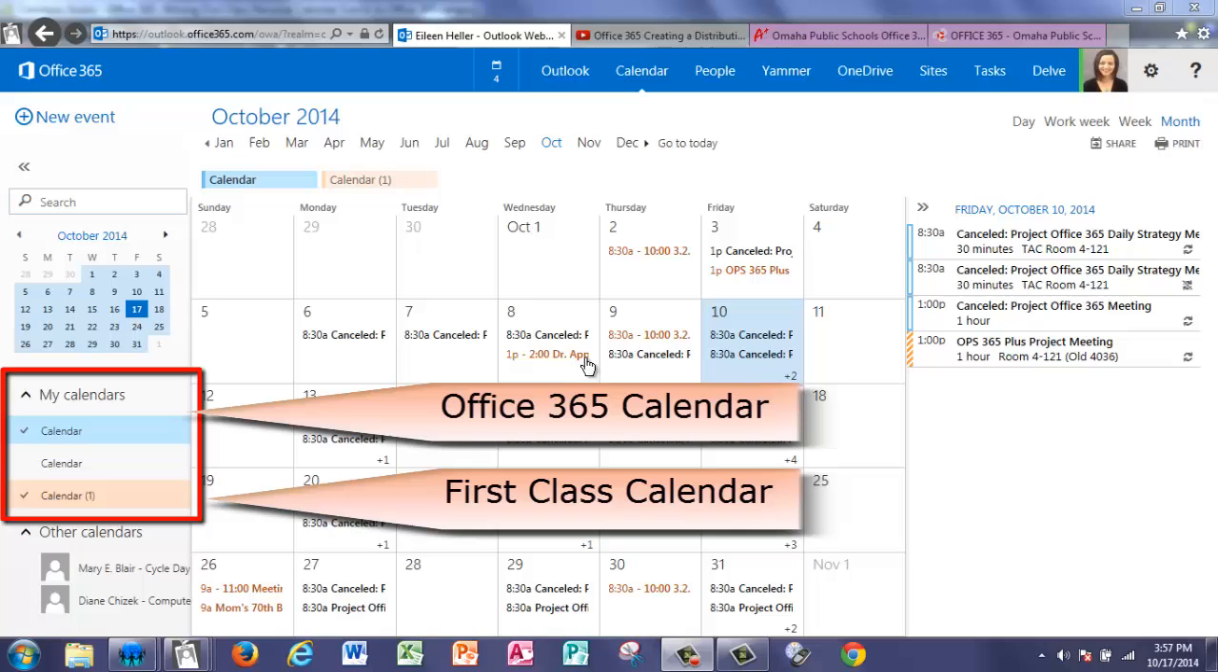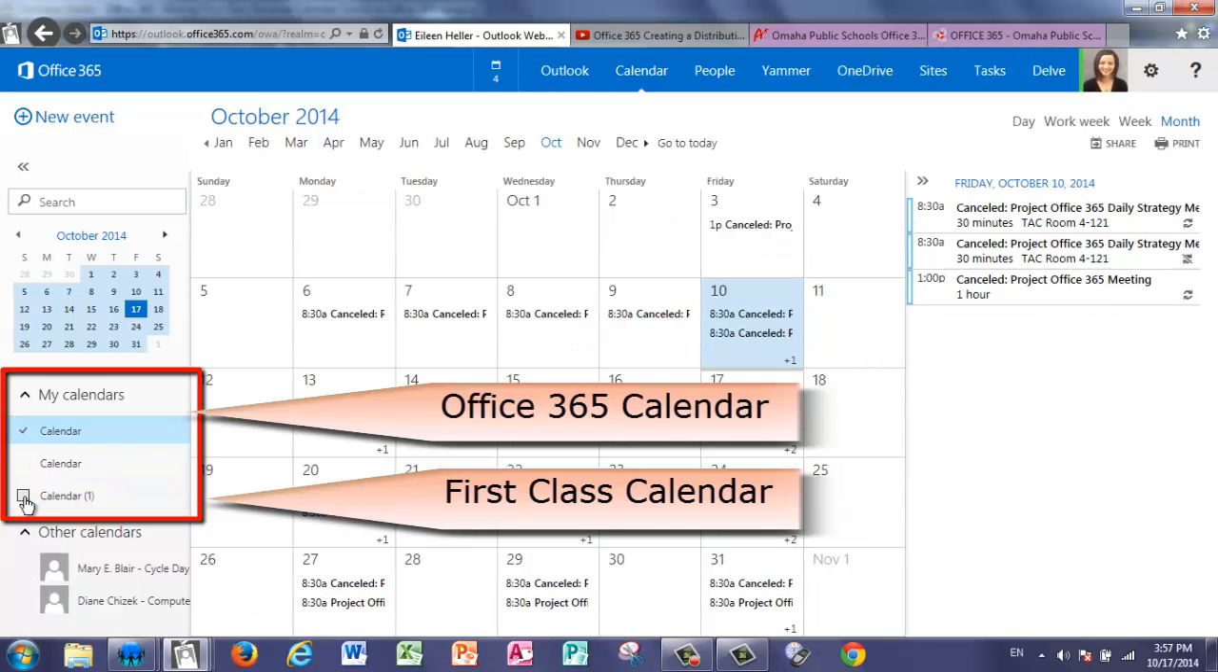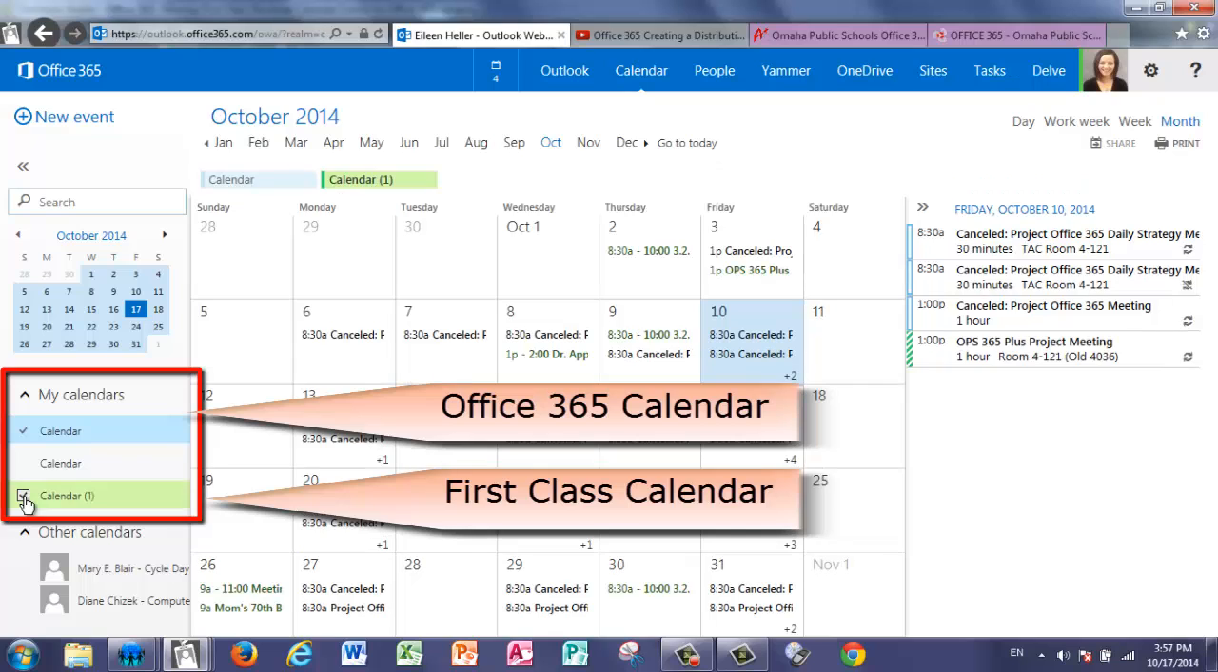And all of the orange events that are showing on my calendar are the ones that just came in from first class. Remember that I can view them as long as it's check marked. If I want them off, I can take them off. If I want to view them again, they come back in. Notice it changed the color of it. I don't have any control over those colors right now, but it's important that you understand that you cannot edit those events that came from first class.